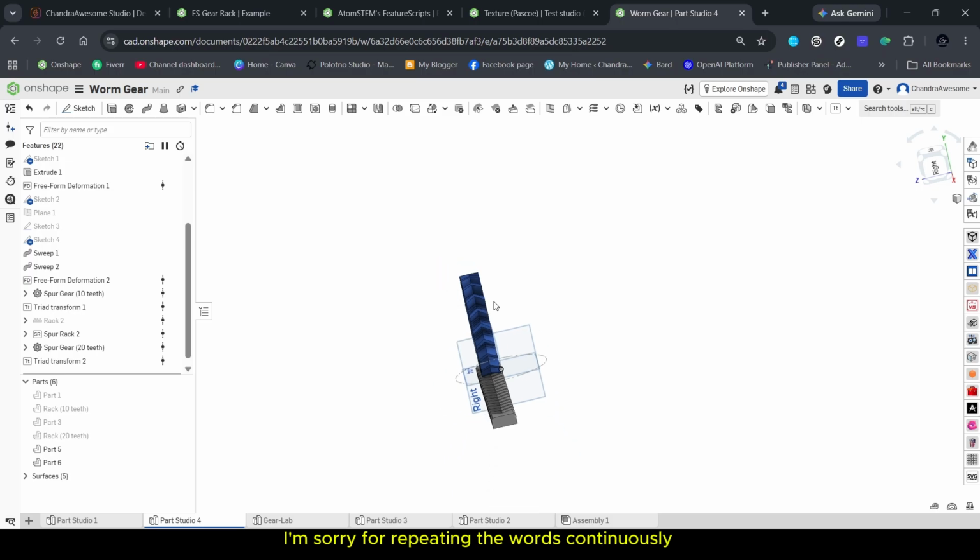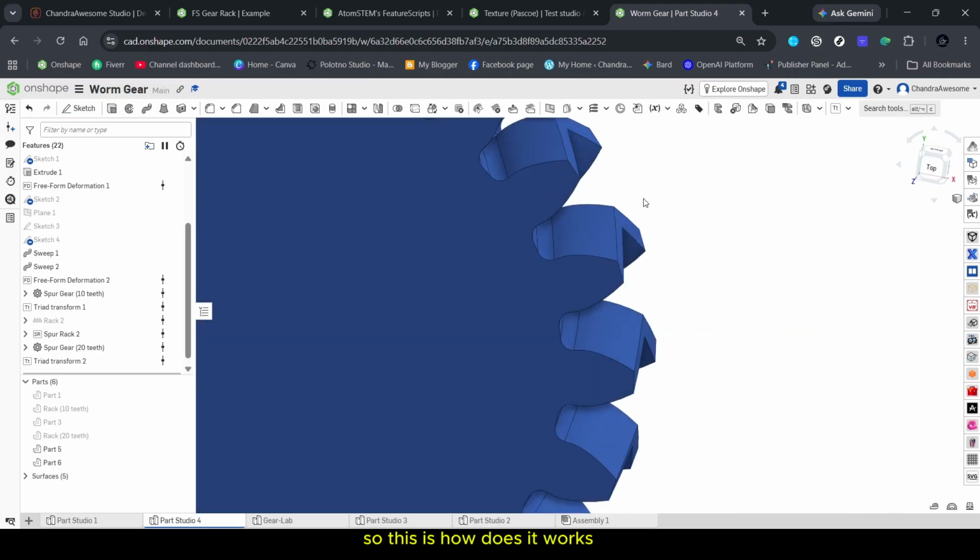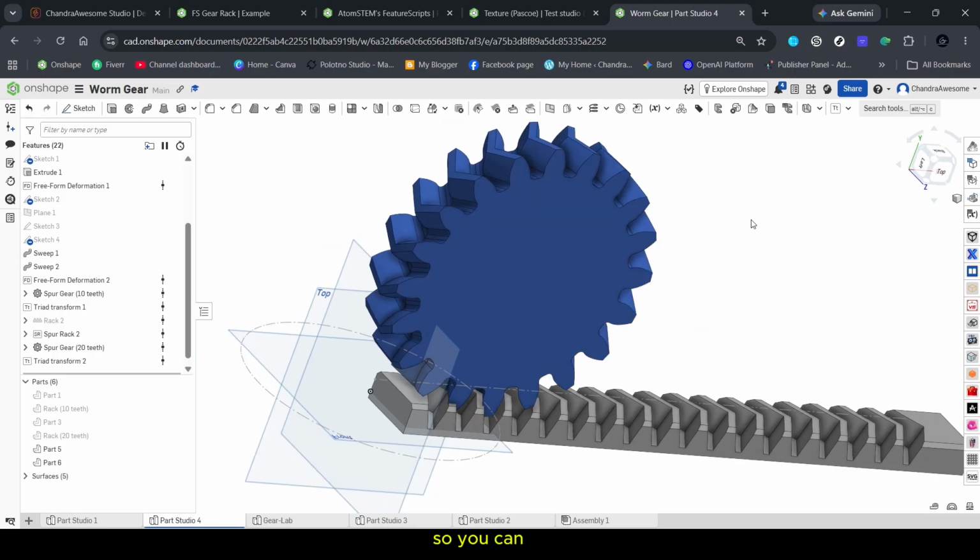Okay, I'm sorry for repeating the words continuously. So this is how it works. So I will give the links in the description, so you can simply go to it and install the features and work with it.